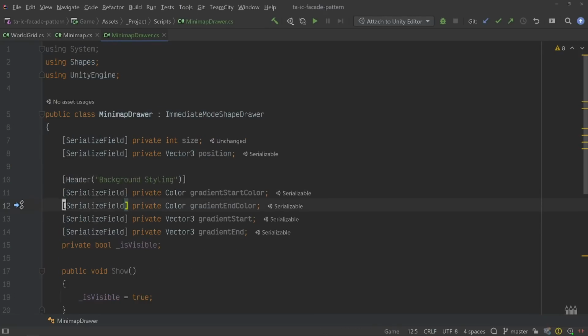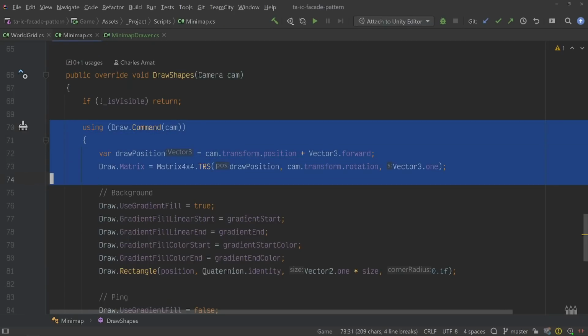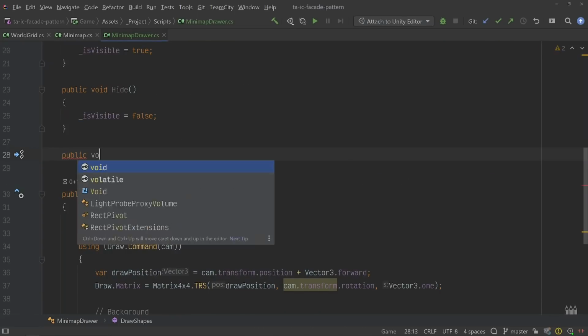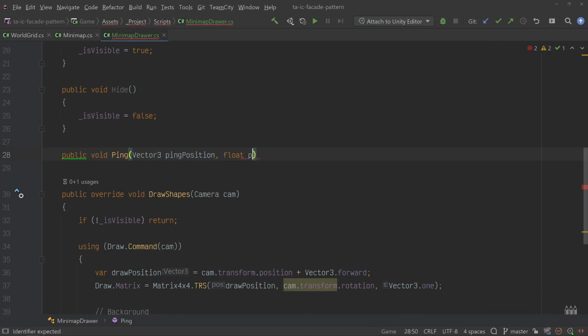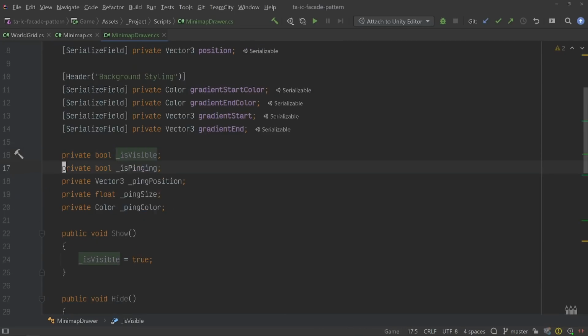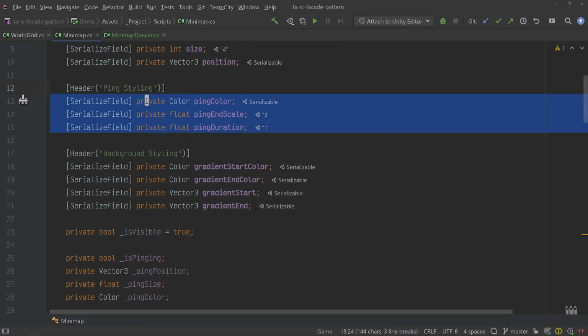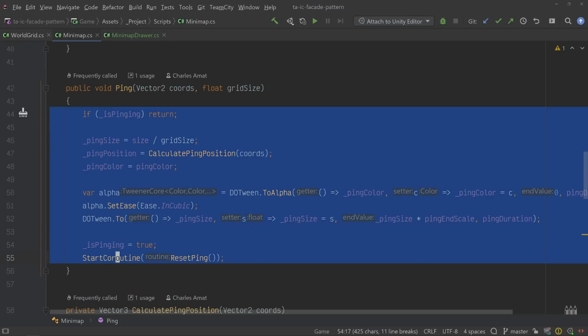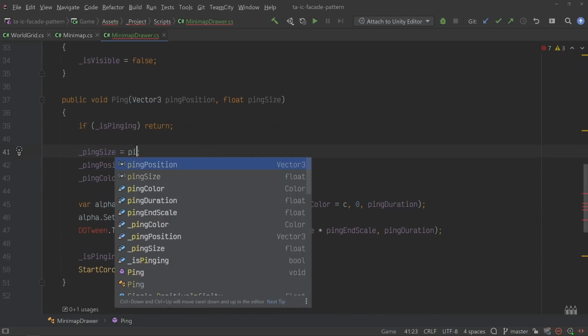Now, an important distinction here is that the Minimap class is still responsible for translating world position into a point on the minimap. That business rule still belongs to the client. So the signature of the Ping method on the MinimapDrawer can be a little more straightforward. And all of the code that's related to our library can now safely live inside of the facade.